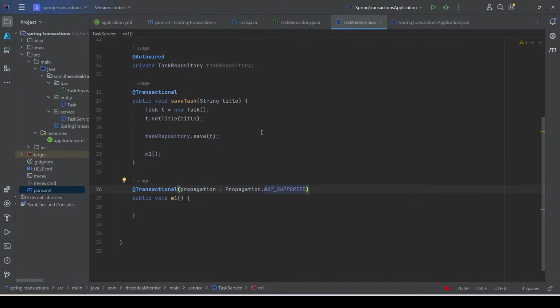Now if we call the application now, we may expect that this code will run within the boundary of a transaction, and when we call m1, it will behave based on the propagation setting that we have defined here. But that's not the case. In this case, the transaction settings will not be applied on method m1, because when we call one method from another method within the same class, the transaction behavior will only be applied on the first method, which was called, in this case, save task.